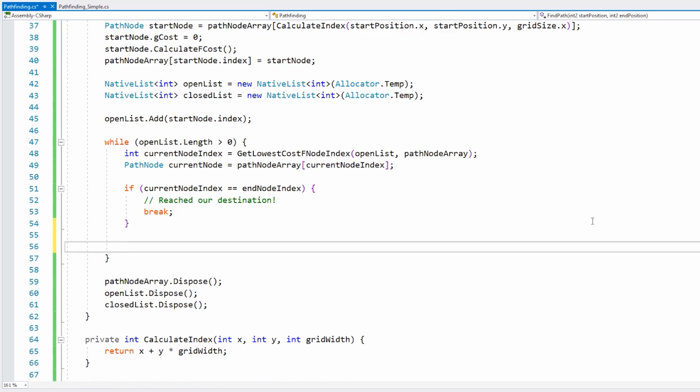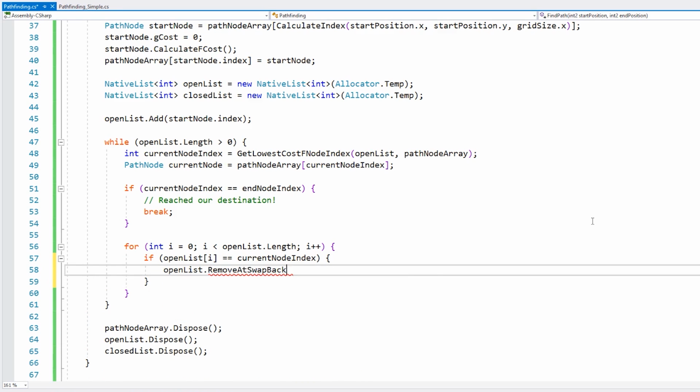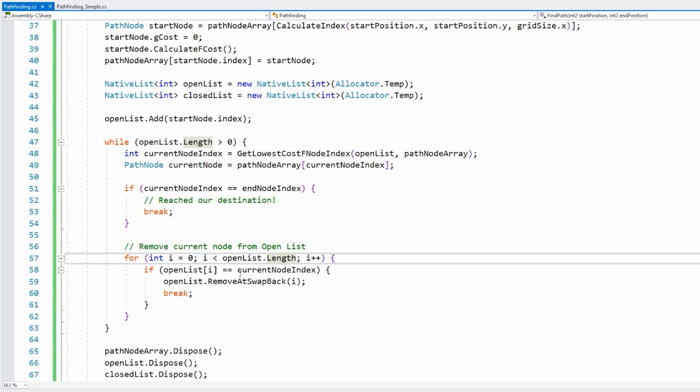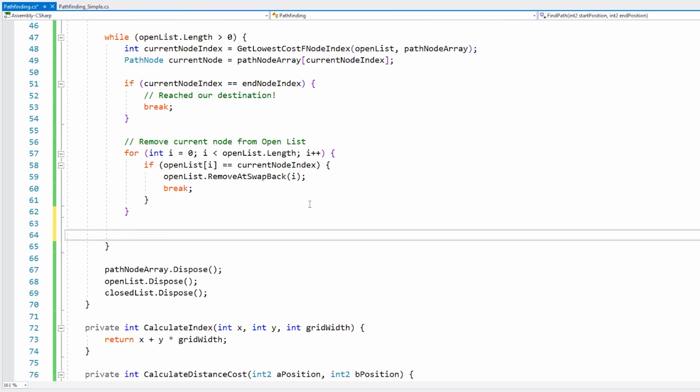If we haven't reached our destination, then the first thing we do is remove the current node from the open list. So here we cycle through the open list, which again is a list of integers for our indexes. Then we check if we have the current node index, and if so, then we remove it from the list on that position. Alright, so after we do that, then we need to add this into the closed list. So simply closed list and we add this index.